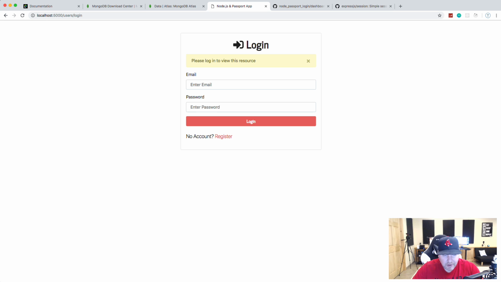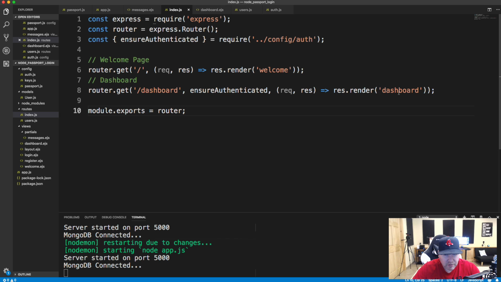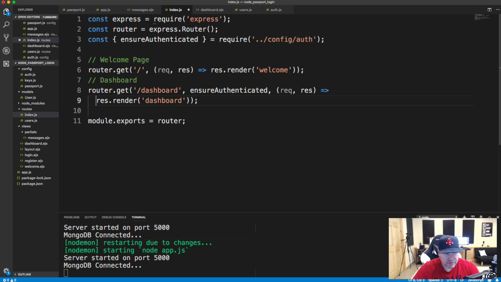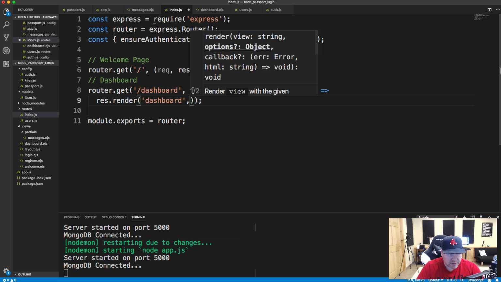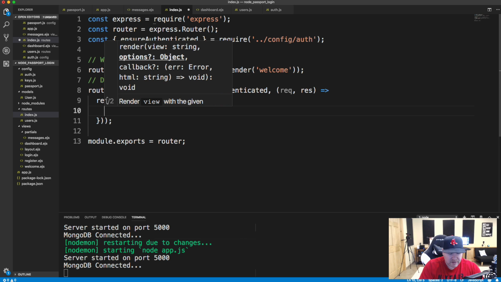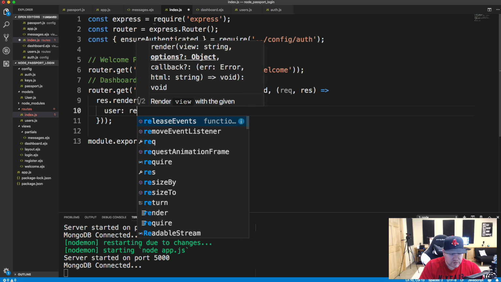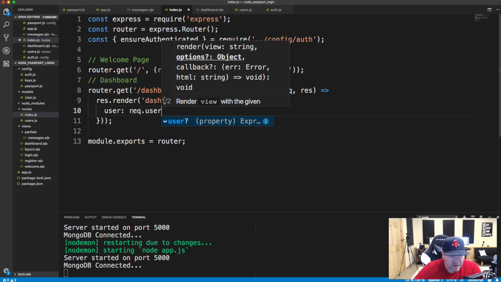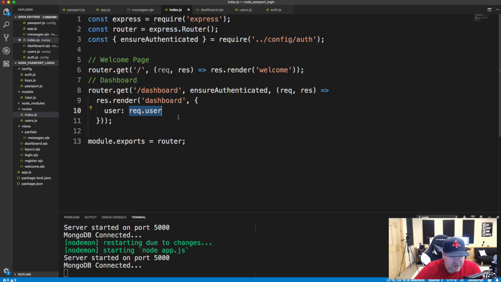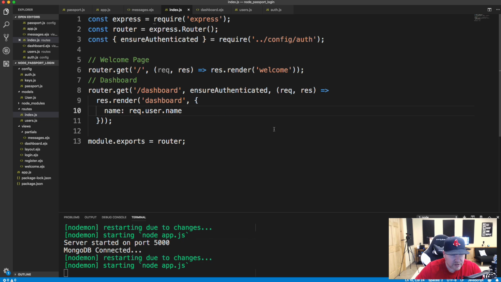Okay, now I want the username to be able to show, so what I'm going to do is when I render the dashboard, let's just put this on a new line. When I render the dashboard, I'm going to pass in an object, and I want user to be set to the request.user, because when we're logged in, we have access to request.user, and then any field like name, email, and so on. So we're going to pass that in. Actually, I think a better thing would be just to do request.user.name and set this to name. That way we don't pass the entire user in, just the name.